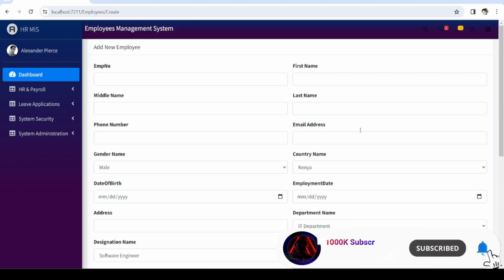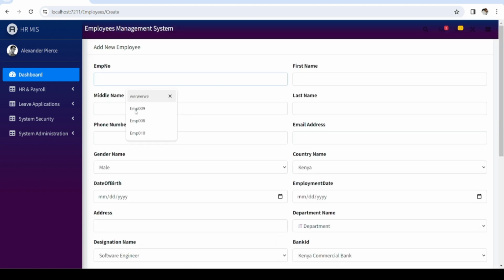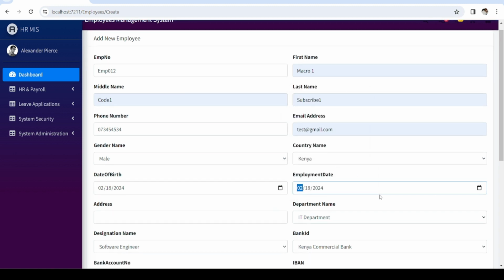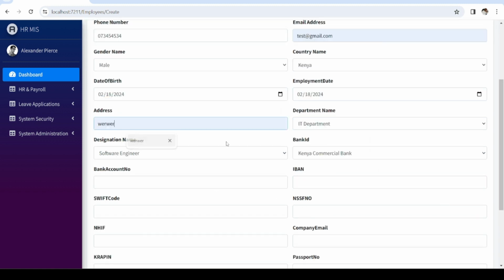So what I want us to do is add another employee here. Just do 12. Have that form, provide some details: email address, the gender, country, date of birth. We also have employment date. We also have some address, department, bank. We have the bank here, bank account number. So I'm going to provide IBAN. Can put in some text, SWIFT code, NHIF number.